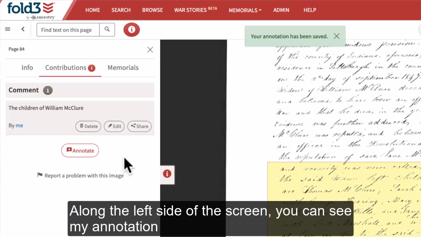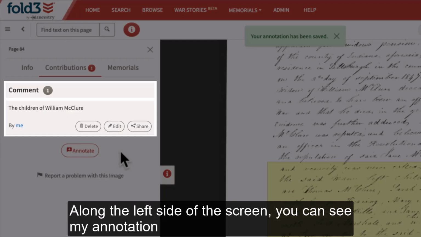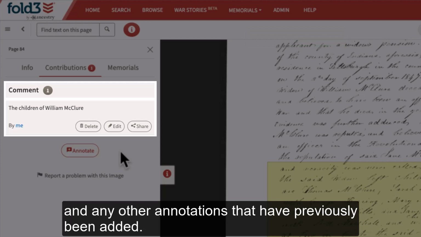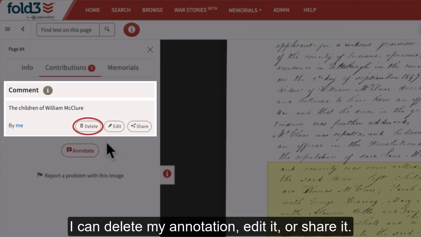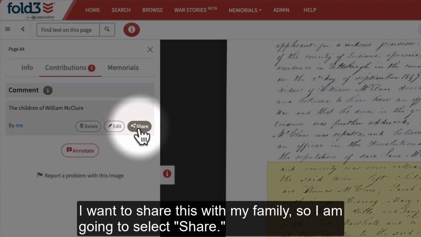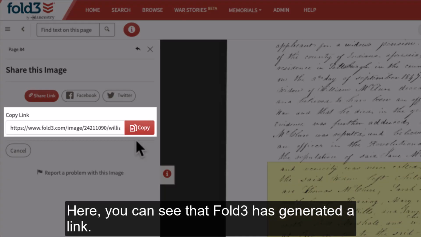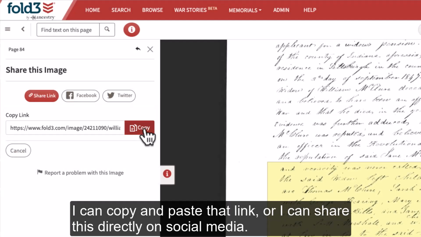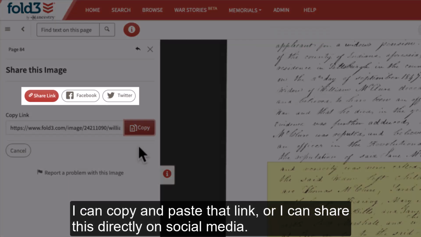Along the left side of the screen, you can see my annotation and any other annotations that have previously been added. I can delete my annotation, edit it, or share it. I want to share this with my family, so I'm going to select Share. Here you can see that Fold3 has generated a link. I can copy and paste that link, or I can share this directly on social media.